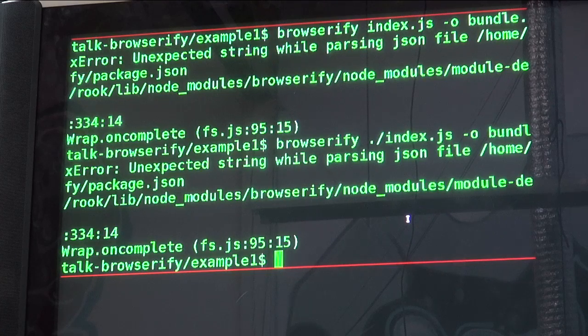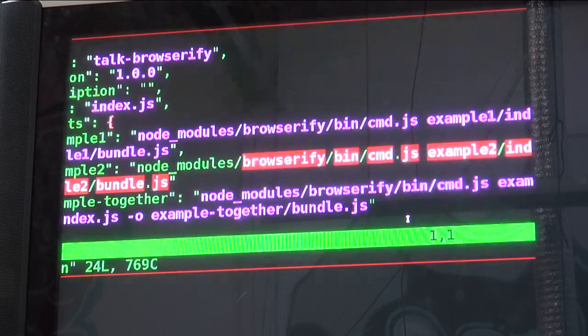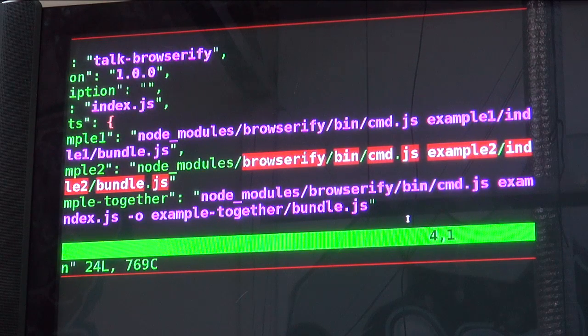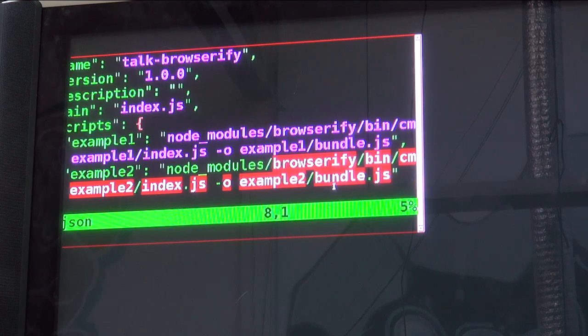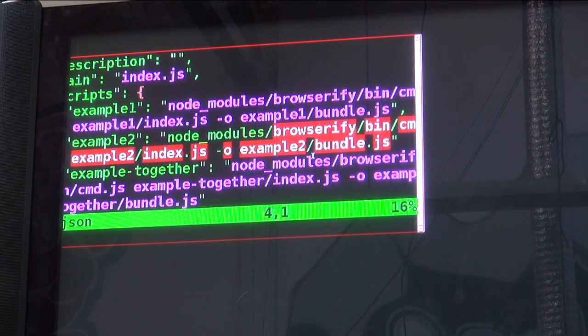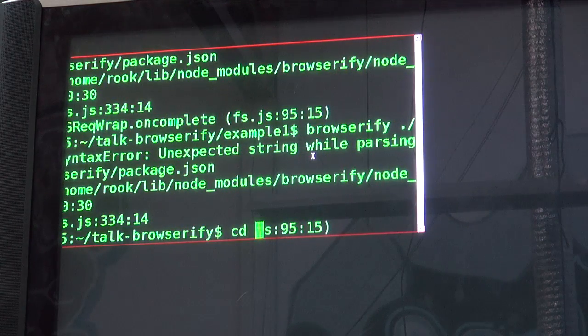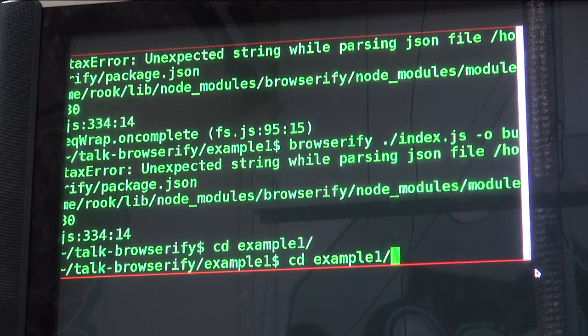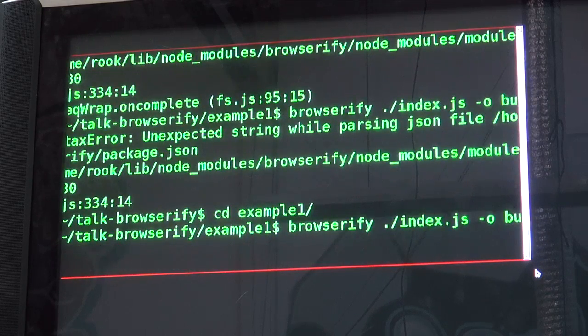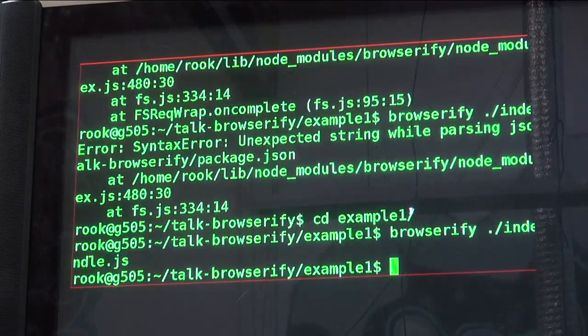Your package.json is invalid in your parent directory. I already see it. You're missing a comma after example 1. Example 2. Yeah. Oh, I see.